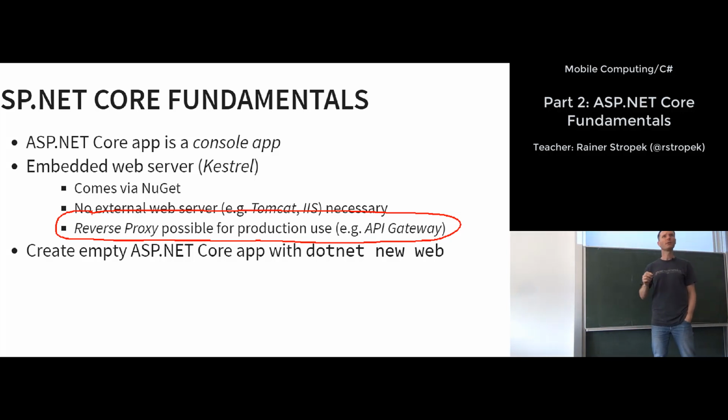Can you remember from other courses what a proxy is? What is a proxy in terms of networking? I'm sure you know that. Don't be shy. So what is a proxy?